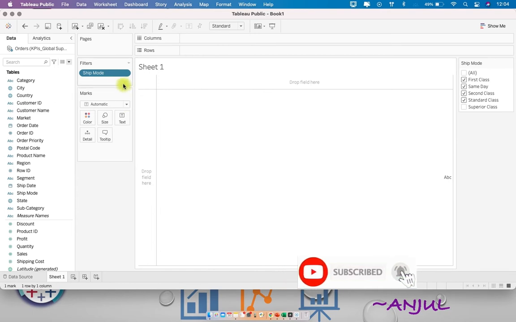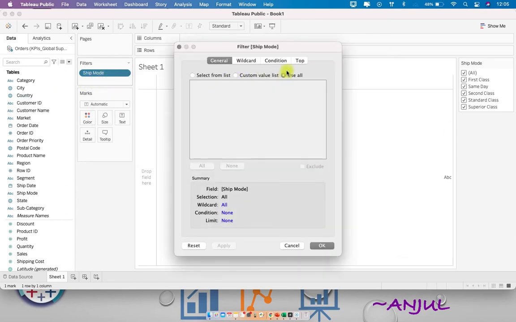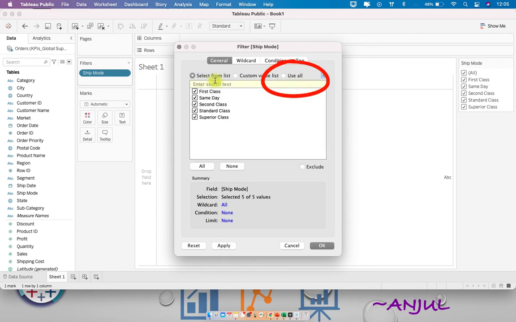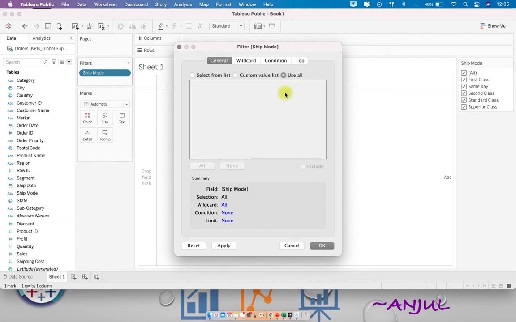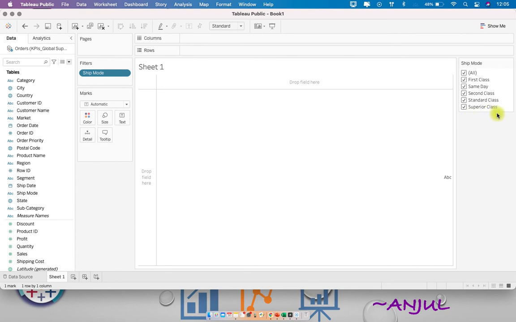Let's say you have tens of filters and every filter has new values coming in for the next month. You will have those unselected, and every time you will have to go and select them manually for all those filters. So to avoid this, always use the All button over here, not select from list. Always keep this in mind. Whenever you have to use all the values, even if the values are changing, just use this button, use All, and then click OK. This way, even if a new value comes in next month, it will be selected by default.